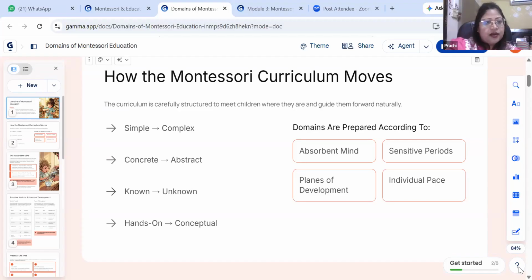Then concrete to abstract. First of all, you have to work with the concrete material. Then you will go with the abstract material. First of all, you go with the known things. Then you will move ahead with the unknown things. Hands-on activity first, then you can move ahead to the conceptual activity. Domains are prepared according to the absorbent mind, sensitive periods, planes of development, and individual pace. You have to see that every child is not equal. Some children in your class will perform very well, but some children need some time for developing their understanding of the concepts.